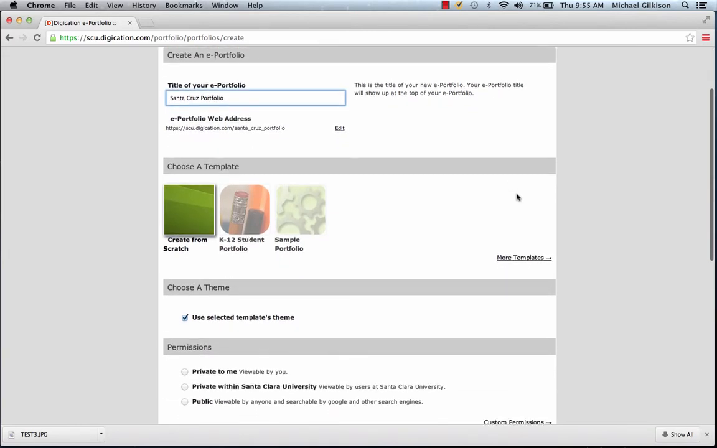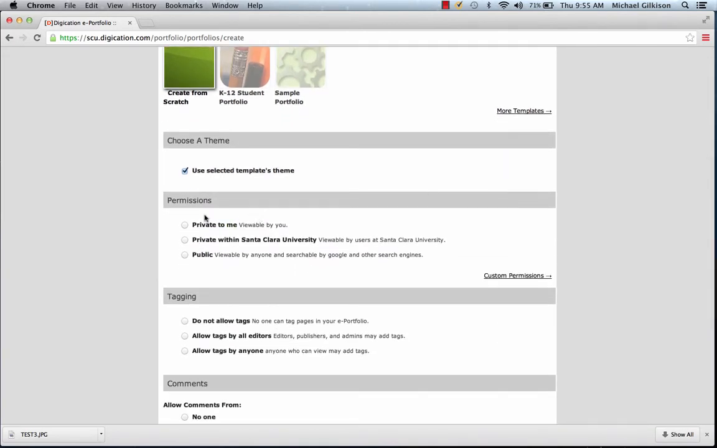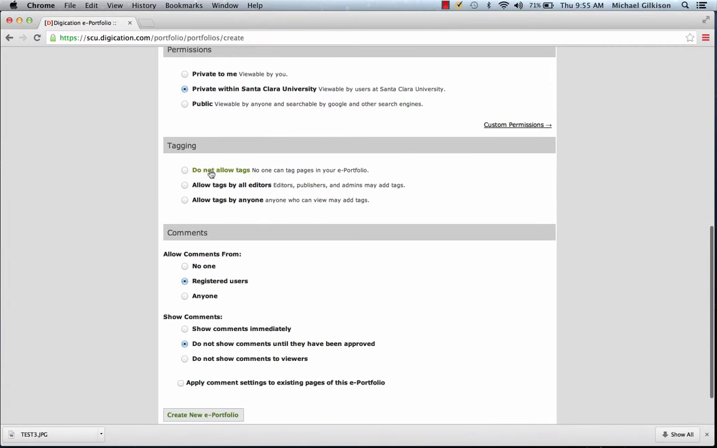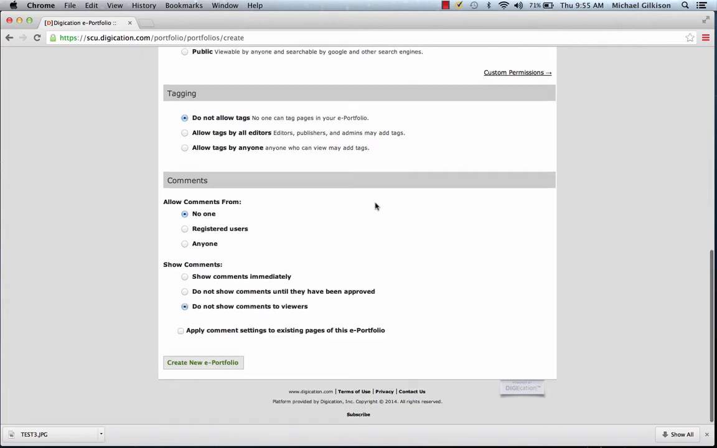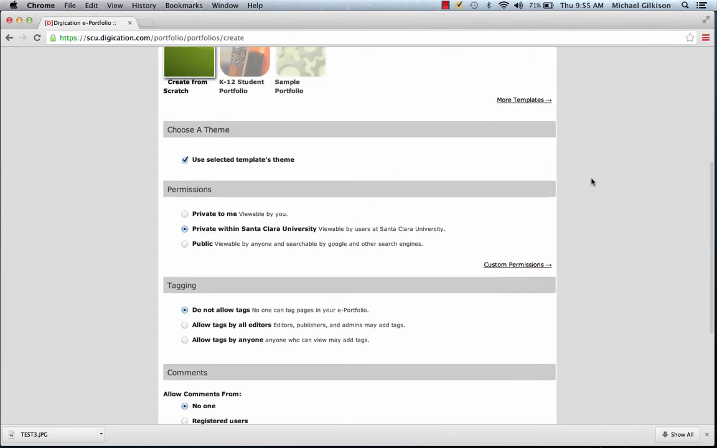Once doing that, we are going to look at some settings. Permissions. To start out with, we are going to make it private within Santa Clara University. Tagging. Let's not allow tags. Allow comments from no one. Show comments. Do not show comments. Let's do that. Now, let's go ahead and dive into the really boring stuff first.